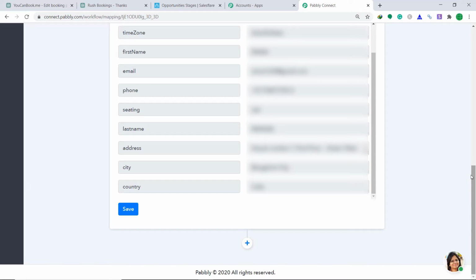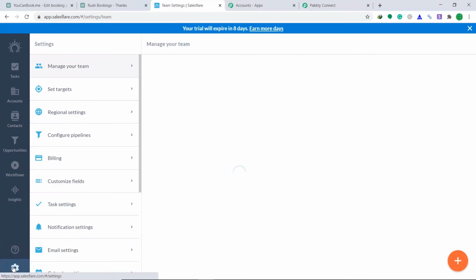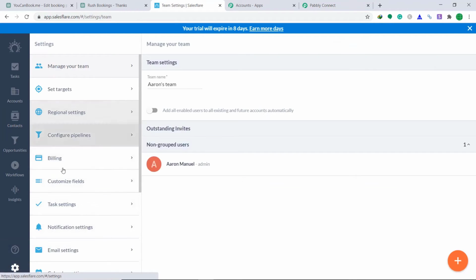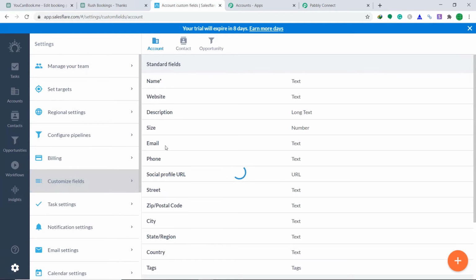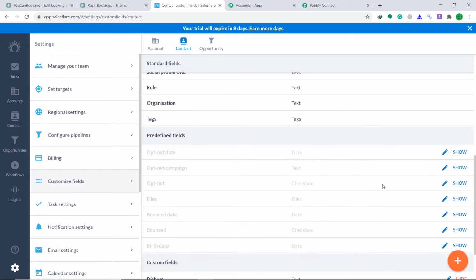But before that, let me teach you how to create a custom field in Salesflare. Now let's go to Salesflare. Here at the left bottom, you will find the option called Settings. Click on Settings. And here you will find the option called Customize Fields. Click this. Now bring your attention to this part called Contact. Okay, so here we are going to create a customized field.